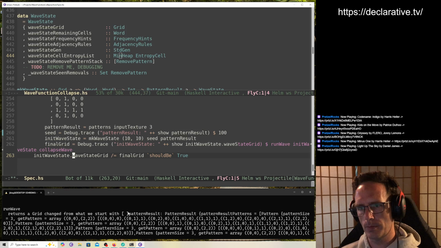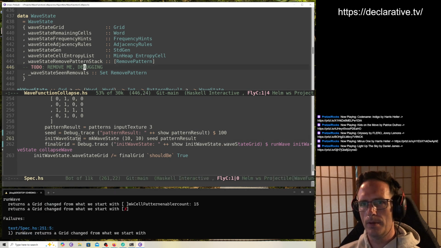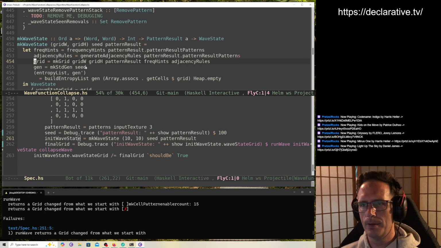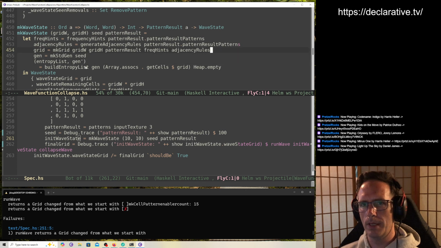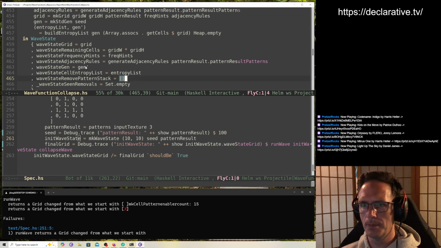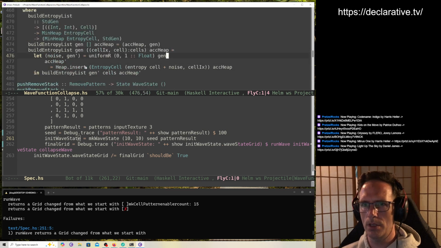Interesting. Okay. Let's dive in. Grid, we use make grid, grid width, grid height, pattern result, frequency hints, adjacency rules. And then we make a standard generator. And we build our heap, our entropy list, by getting the array from the grid. That might trigger things, perhaps. Building our entropy list just does heap insert.